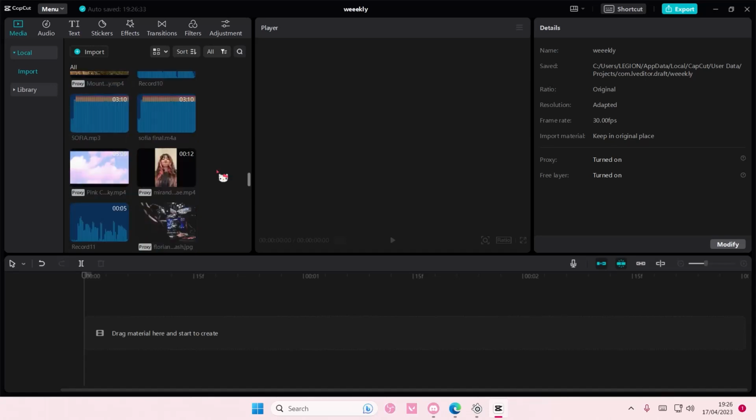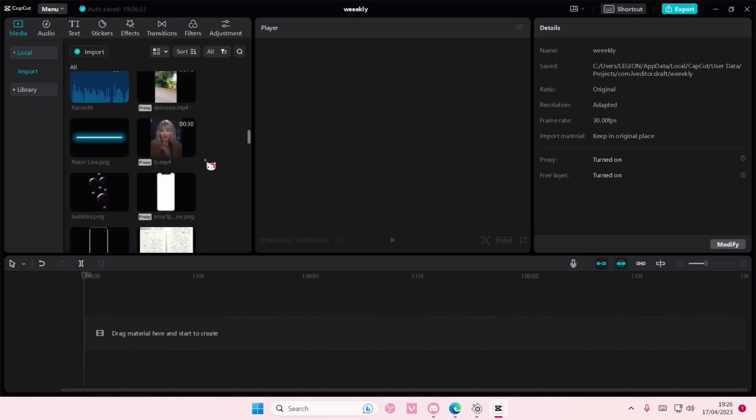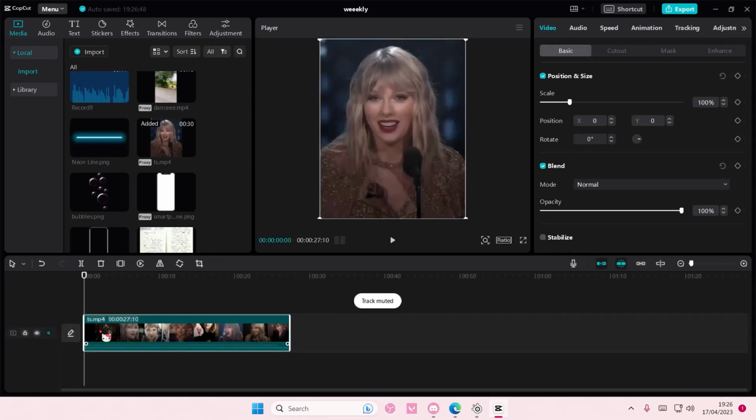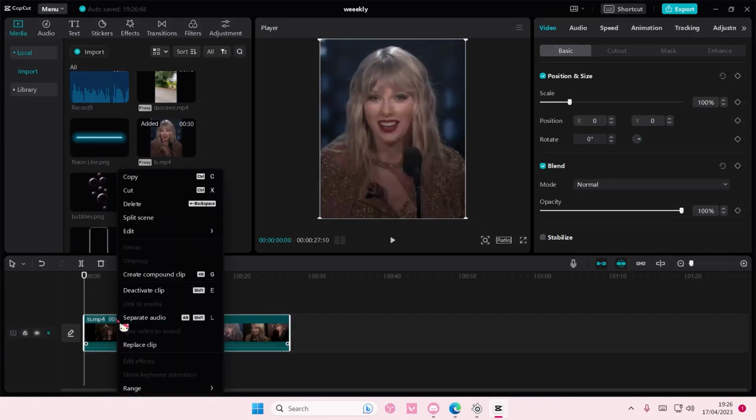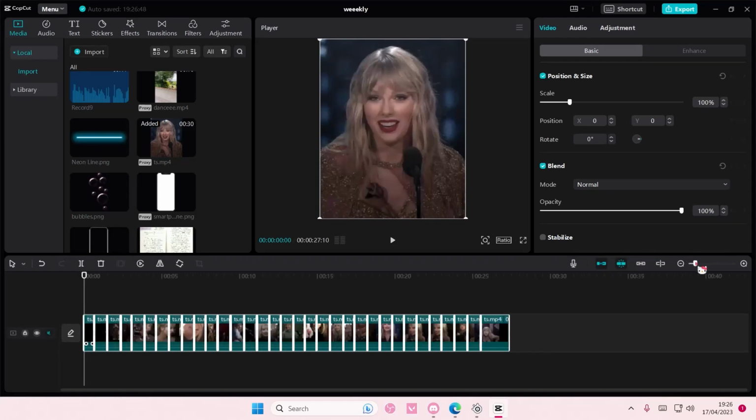In this video I'll be showing you guys how you can create these simple shakes on CapCut PC by using the effects feature. I'm just going to right click first, and I'm going to select split scene to split the scenes so I can add in the shakes to the video. Just right click and select split scene.